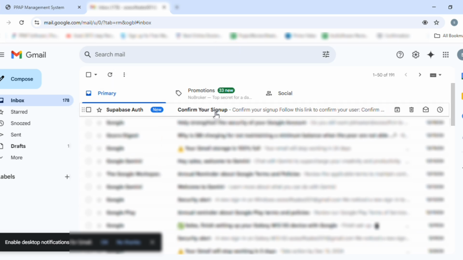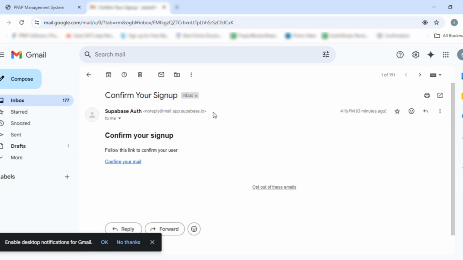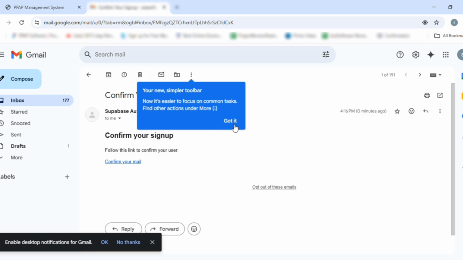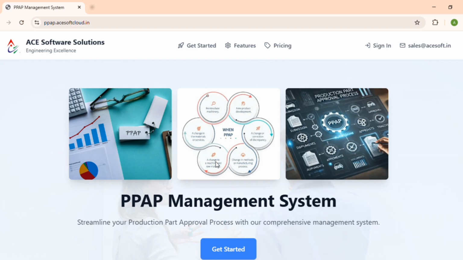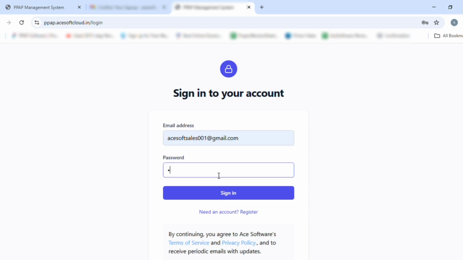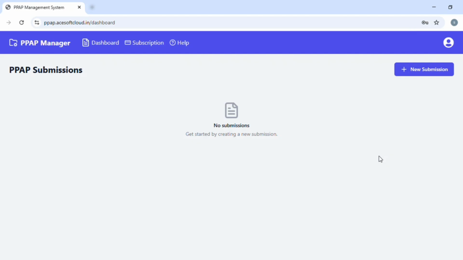Open the email and click Confirm your email. Once verified, return to the PPAP management page. Click Get Started and enter your registered email and password to sign in. To start a new PPAP submission, click New Submission.